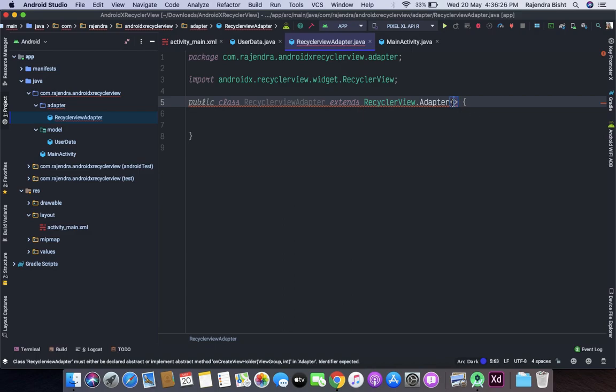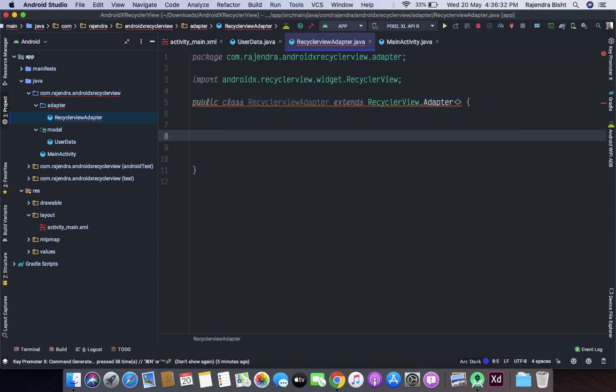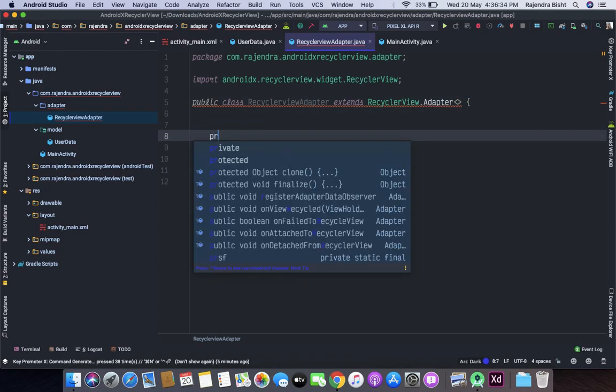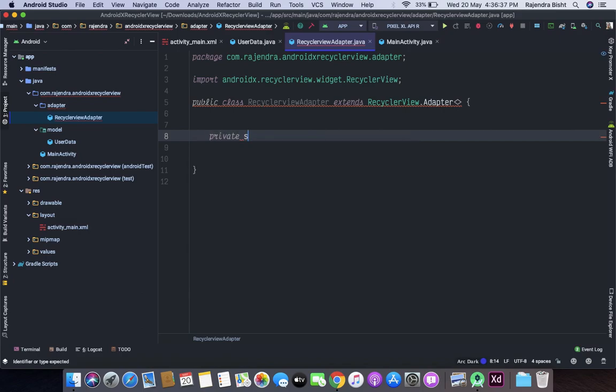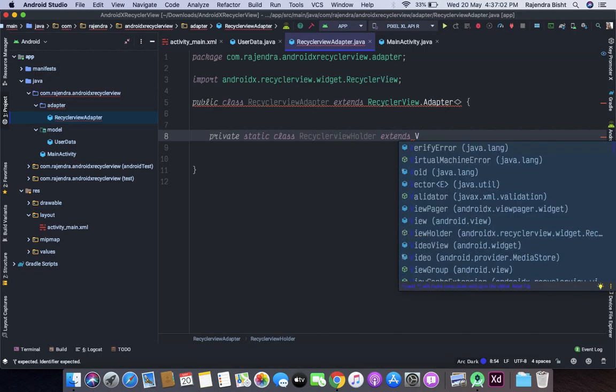It will take two parameters. First is view, second is holder. So let's create a view holder class first. So, private static class, let's say RecyclerViewHolder, extends ViewHolder.